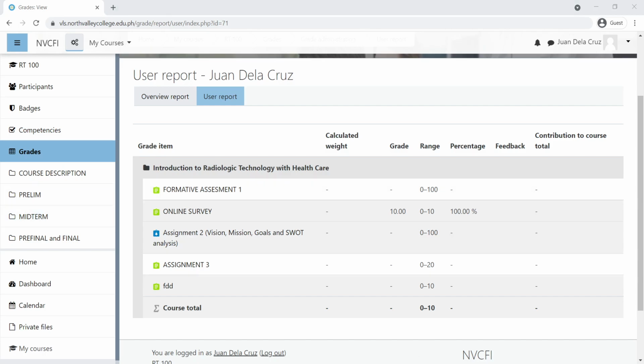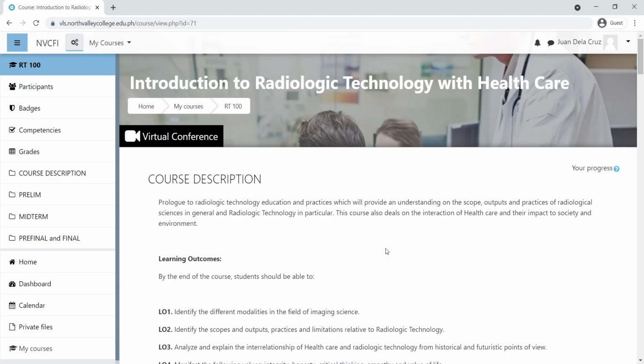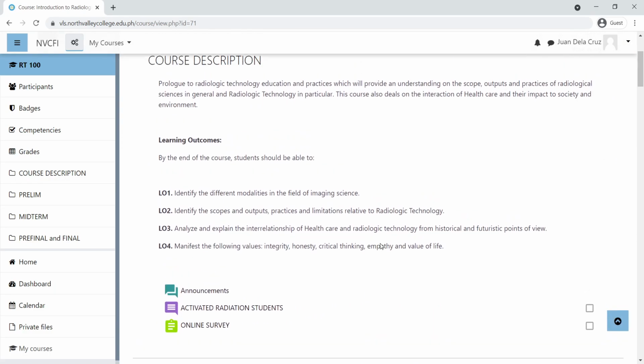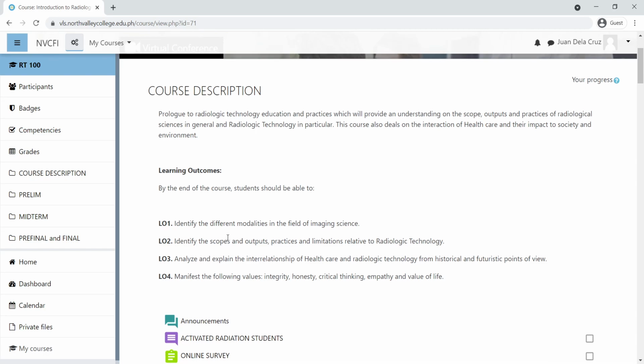Now let's go back to the main page where we will see the body of the subject course. Now here in the description area, you will be able to read what the course is all about, as well as the learning outcomes, which will tell you what you should expect to be able to know at the end of your course.